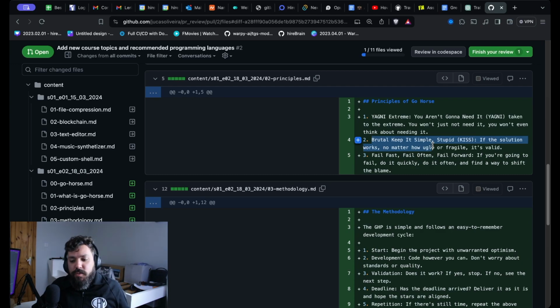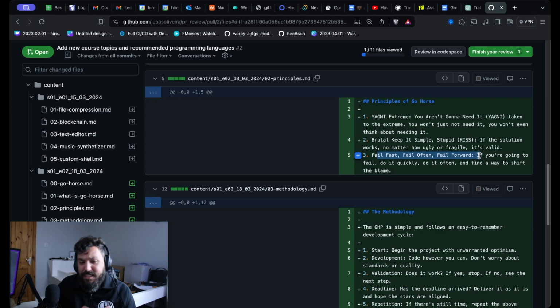So if the solution works, no matter how ugly it is, no matter how spaghetti the code is, no matter how fragile the software presents itself, it's valid. It looks good to me and goes straight to production. And fail fast, fail often, fail forward. Fail, fail, fail. If you're going to fail anyway, let's do this quickly, let's do this often, and find a way to shift the blame. I think Mark Zuckerberg actually copied the principles of GoHor and applied them on Facebook when he started his company.